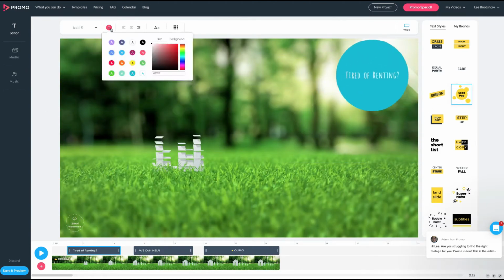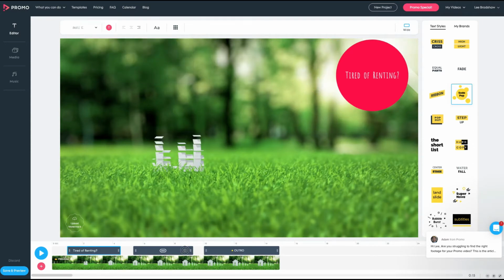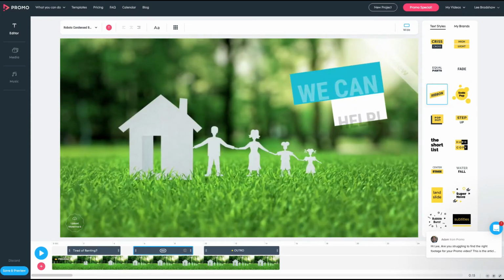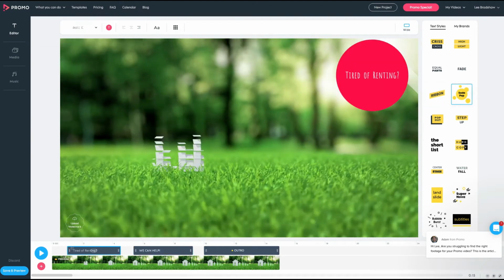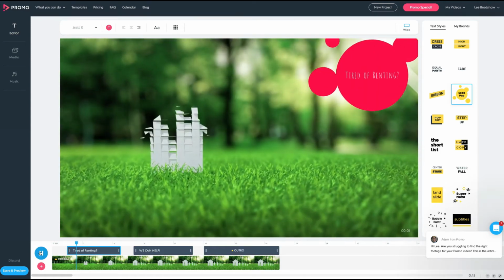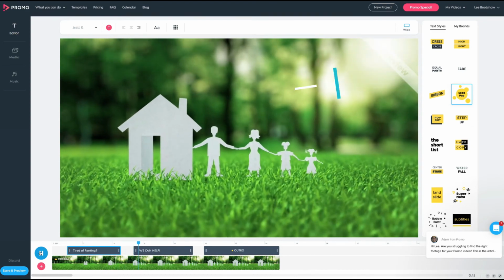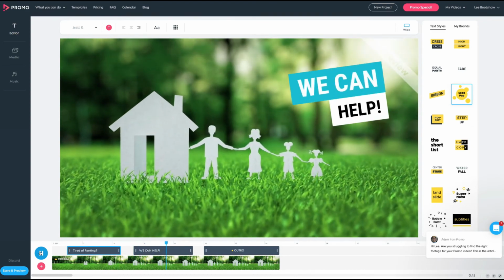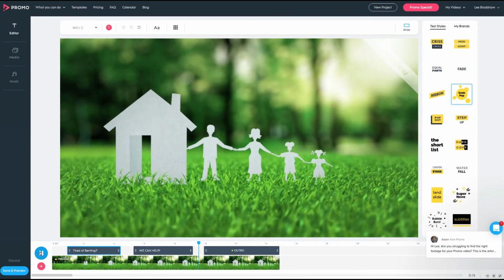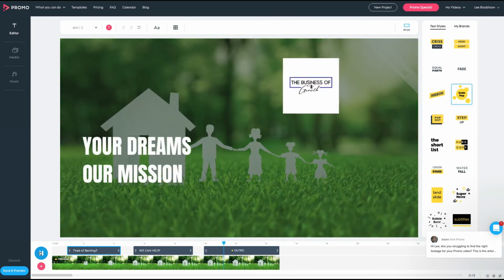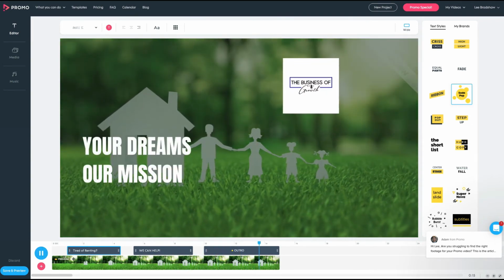And as I showed you earlier, if you want this to be red, you can do that. Obviously, if you want to go over here and change this pop-up, you can do that too. We can help. I think that's fine. So at that point, you can press the play button and get another preview. So the little people pop up here. We can help. And then they have what's called the outro. Your logo, business of growth, your dreams, our mission.